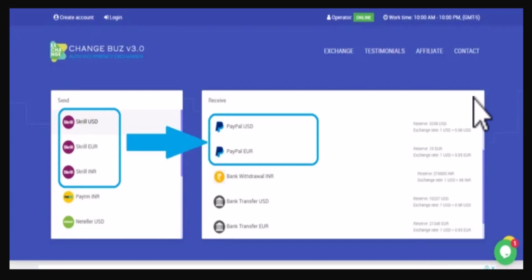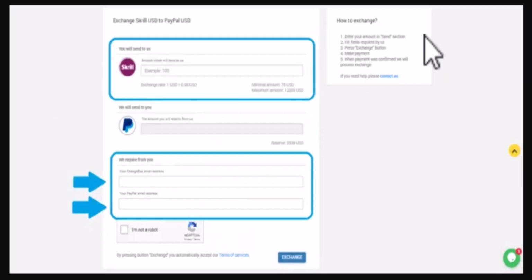Next interface will redirect to the order page, where you need to mention the amount that you're transferring and your email address that is associated with changebuz in order to receive notification and invoice about your exchange or your transfer. After you're done selecting the e-wallet, next you'll be redirected to the order page, where you need to mention the amount that you're transferring and the email address of the sender which is associated with changebuz, so that you receive notification and invoice about your exchange or your transfer. And after that, you also need to mention the receiver's PayPal email address.